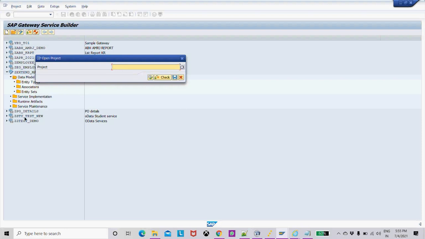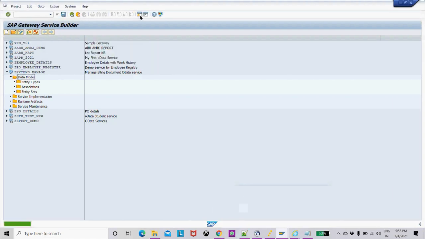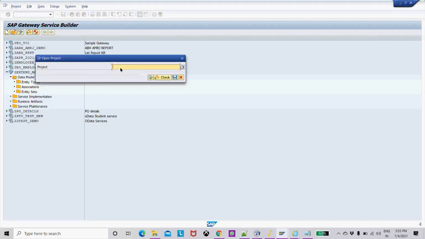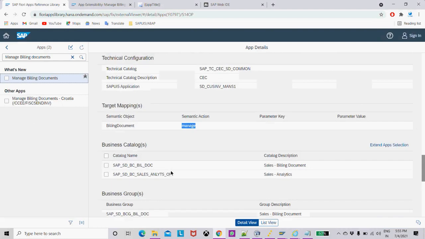Okay, let's do it like this. Rather than creating a new project, maybe we can check whether that project is available or not. Which OData service did we have recently? Sorry, I'll create a new section now. Okay, I'll click on open now. What was the OData service?